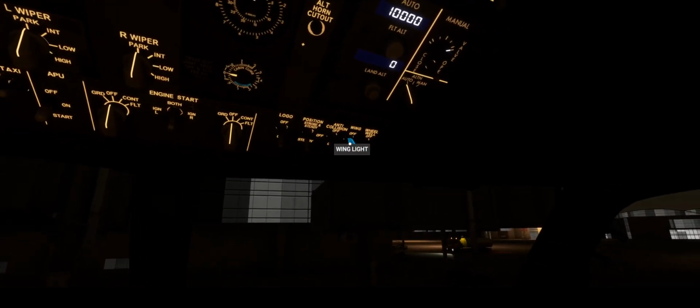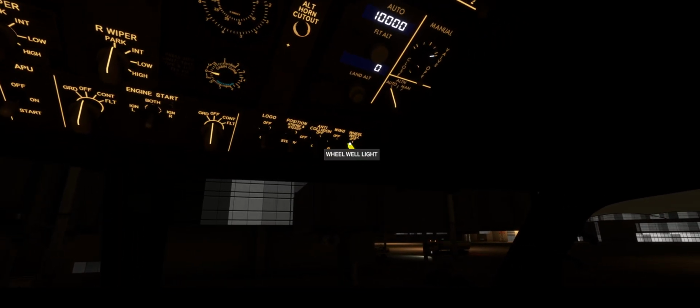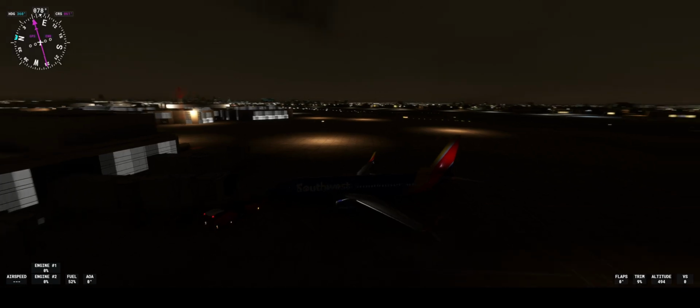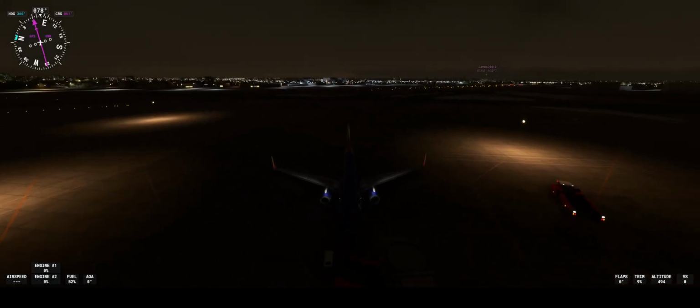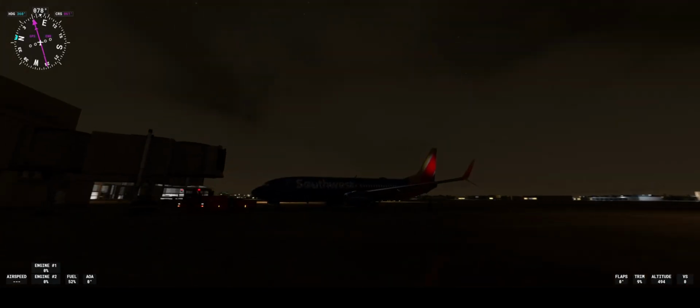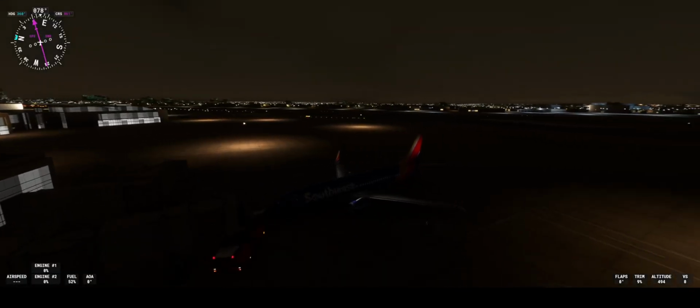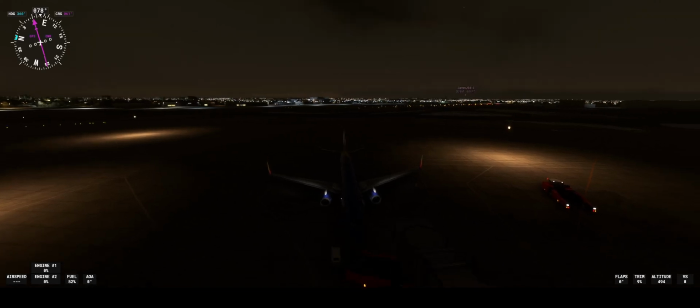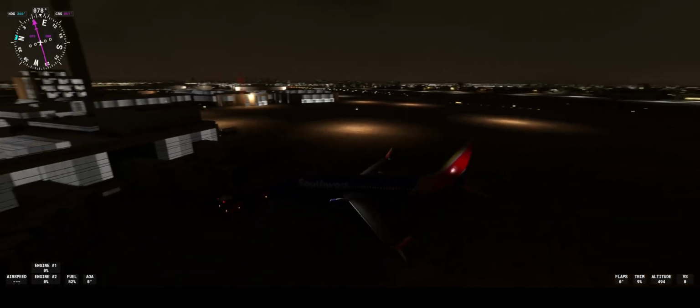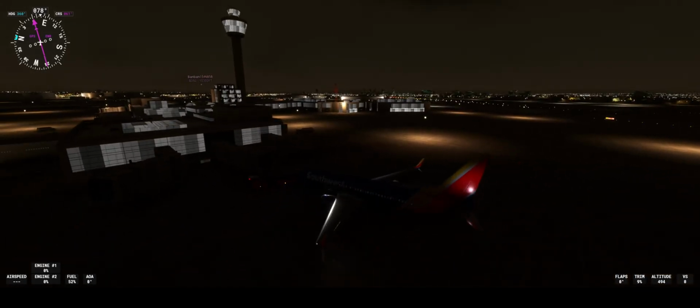We have the wing lights on too, what the heck. And the wheel well lights. Let's turn them all on. Alright, APU's coming on.